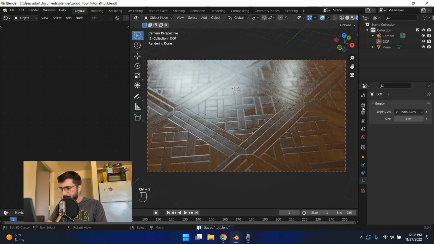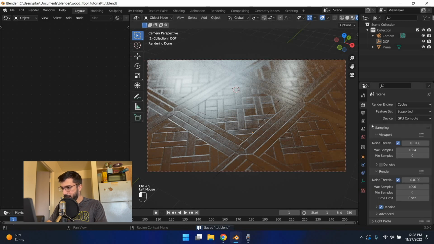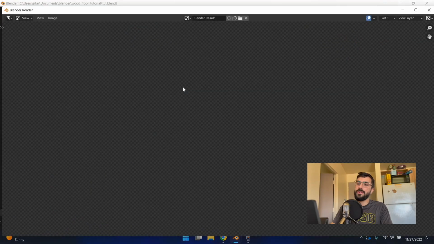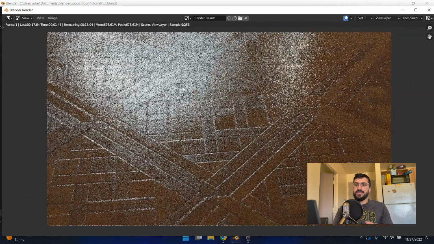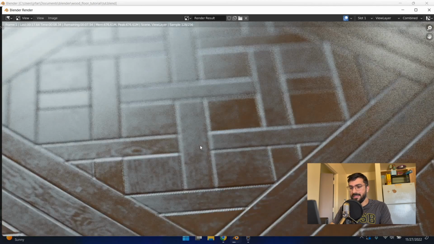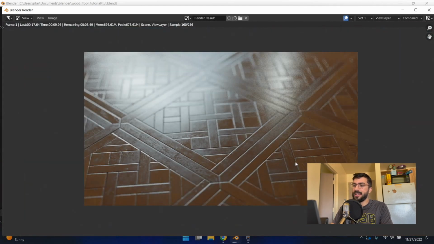We're almost there. We're just going to quickly change some settings for the render. So go back to your render properties, change the max samples to just something low like 256 so it doesn't take forever. Exit out of the render view here and hit F12 to start your render. This will be pretty fast. It should only take about 10 or 15 seconds. You can see it rendering very nicely. It looks very realistic, like a freshly waxed floor.